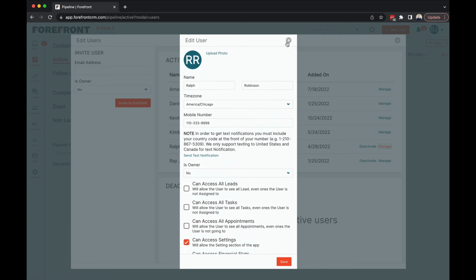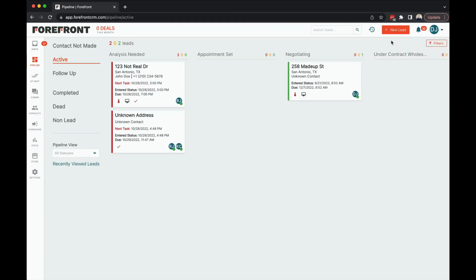And so that's all of the permissions that we have right now, but that'll help you separate the account up so that when someone logs in, if you want them only to see the tasks, appointments, and leads that they're assigned to, you have the ability to do that.